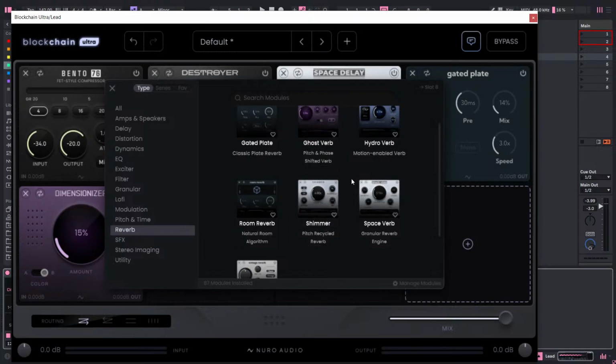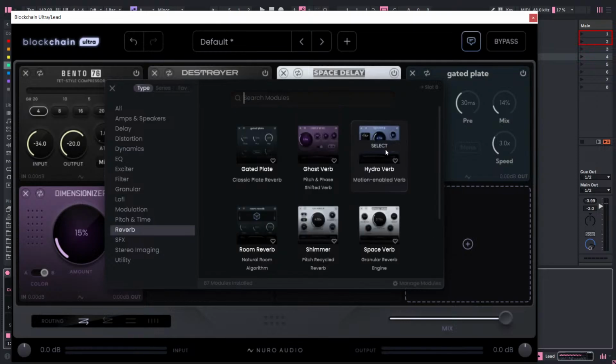But yeah, I do like the reverb. Shimmer's pretty cool. Hydro's pretty cool when you want to get wet. That's that wet style reverb. That ghost-like tail, like this is that huge tail style reverb. You know what I'm saying? You can get real enveloping, ethereal type stuff with this.